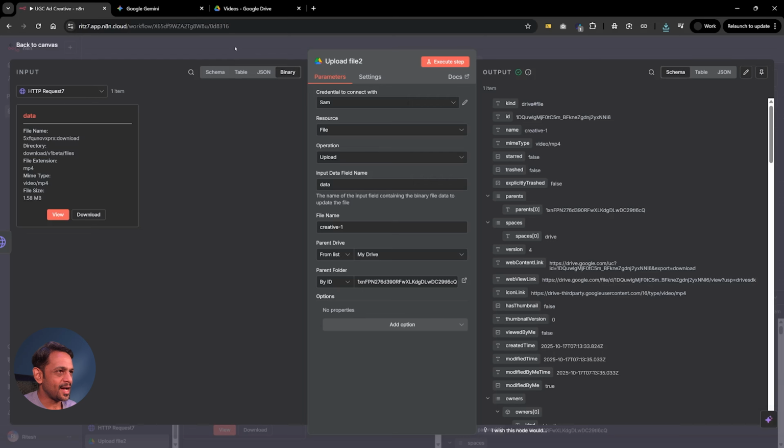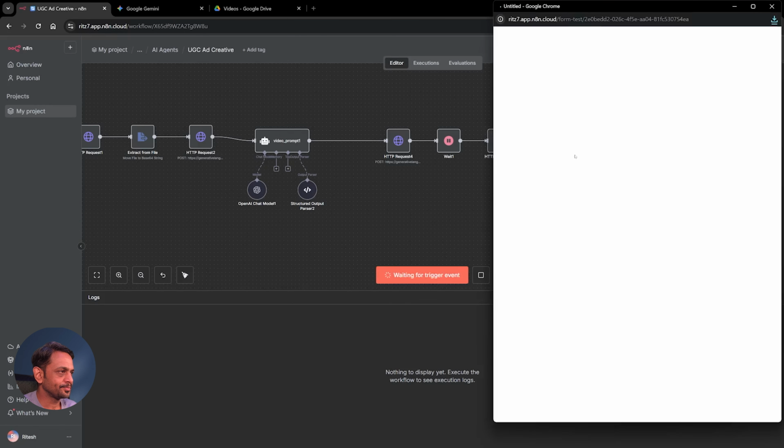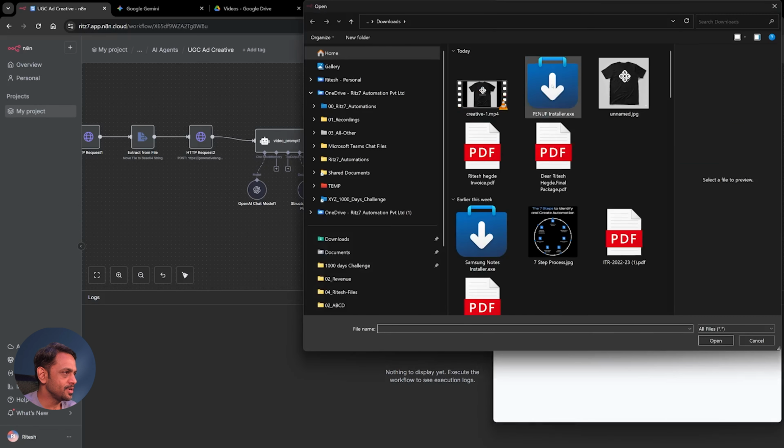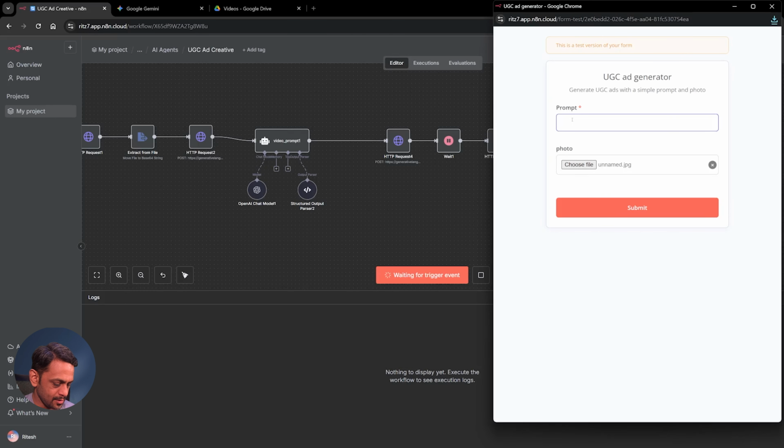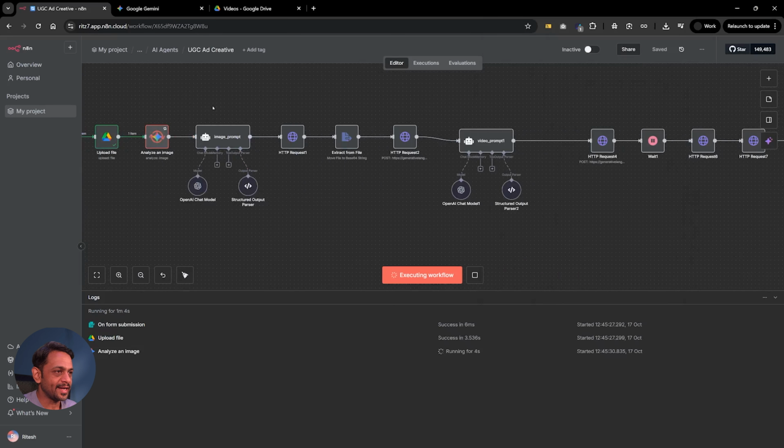Okay, now I'm going to run this entirely once. So I'm going to save this, and let's click on execute workflow. And I'm going to upload the same image. And I'm going to ask, create a model wearing this t-shirt and inviting all the students, founders, business professionals to join the ABCD community now. Okay, and let me click on submit. So it's executing now. Let's see what we are going to get as the output.